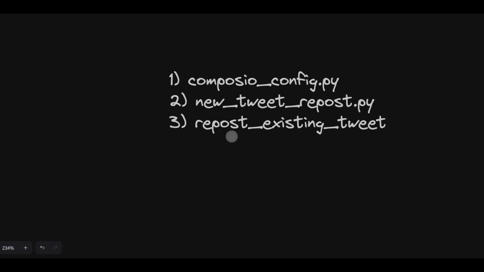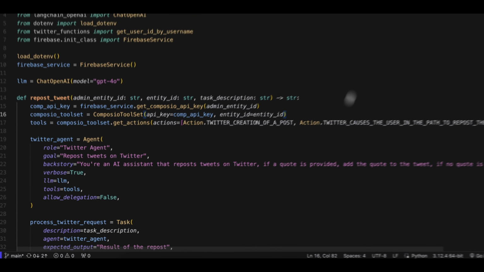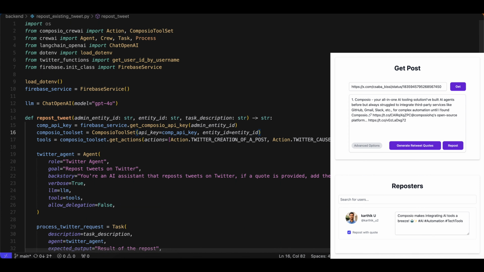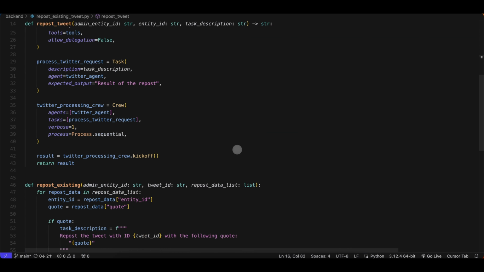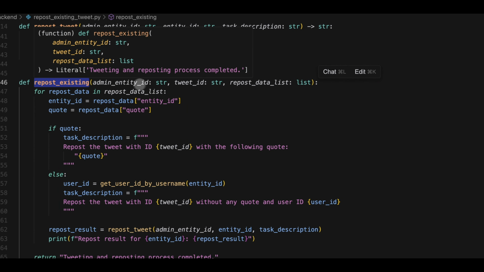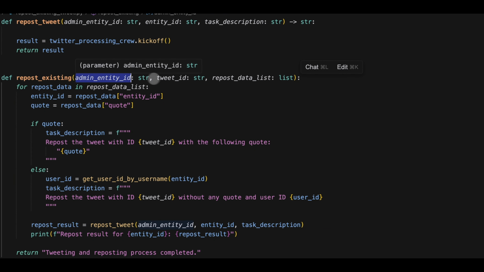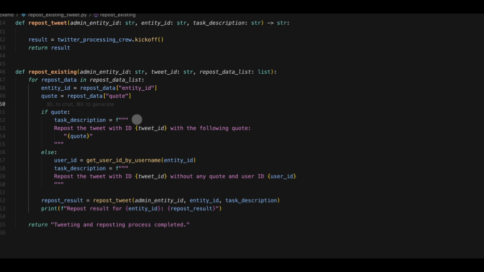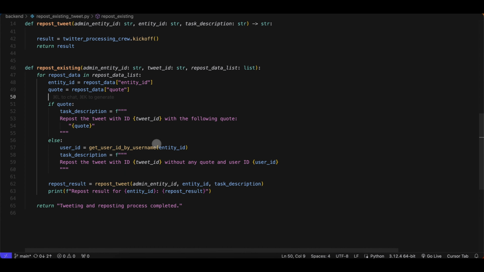The next function is repost_existing tweet. If there is an existing tweet, you can pass in the URL, get the content, and then repost that. So in this file, I'm just reposting the existing tweet. This function is the entry point to this file. It accepts the admin entity ID, the tweet ID that has to be reposted, and the repost data list. The repost data list contains the entity ID and the code. If the code exists, then the repost would be done along with the code. If not, normal repost would be done.